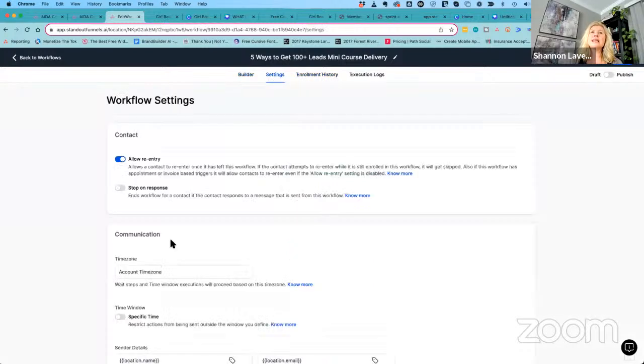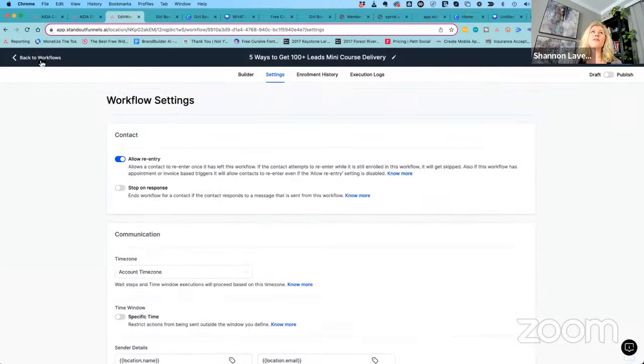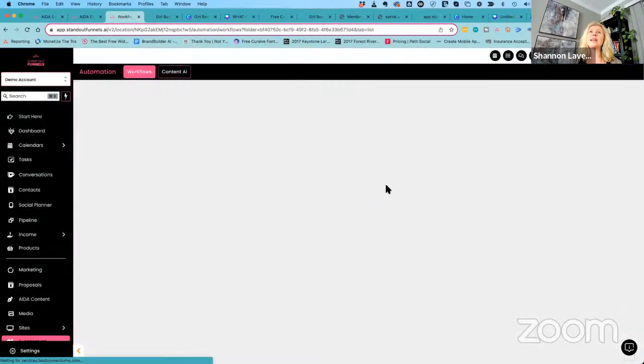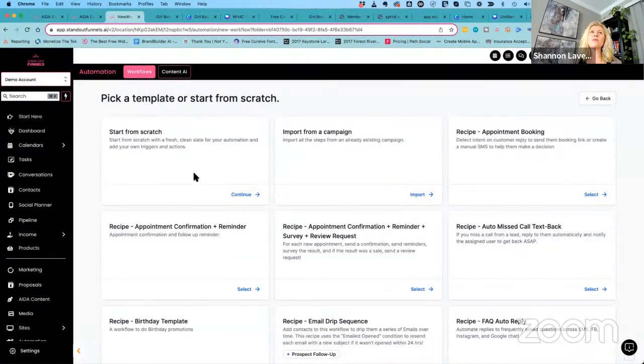Now, the next thing I want to show you is you just have to set every time what your sender details are. This is really important so that the emails are going out from the correct email that you've set up in the system. Now, a question we often get is, can I send an email when they've completed a lesson? So I'm going to show you how to create that real quick. So we're just going to create that workflow. I'm going to start from scratch.